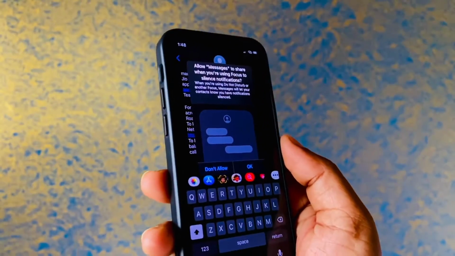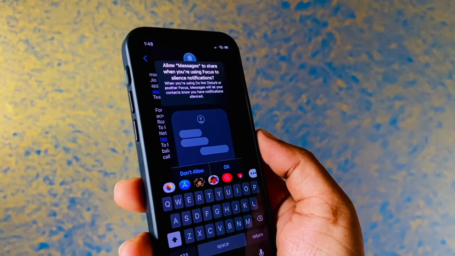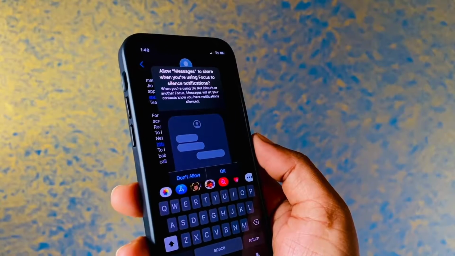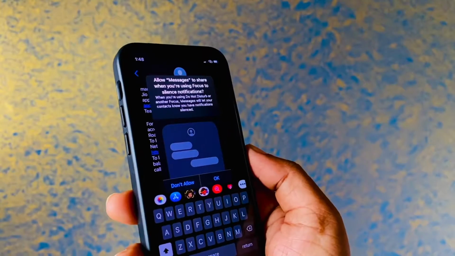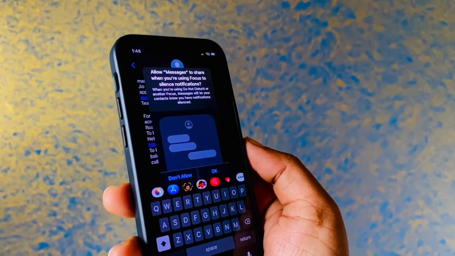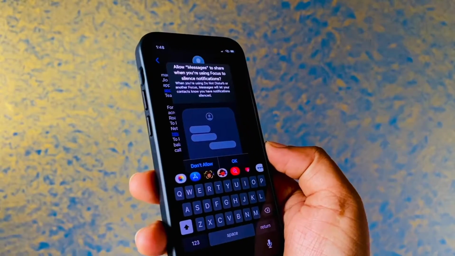Also guys, there is a new mode called focus mode, which I'll be talking about again. You have this pop-up called Allow Message, just to share when you are using a focus with silenced notifications. And what this does is, even if your notifications are silent, the messages will let your contact know that you have notifications silenced. This is one of the very good features in messaging for iOS 15.